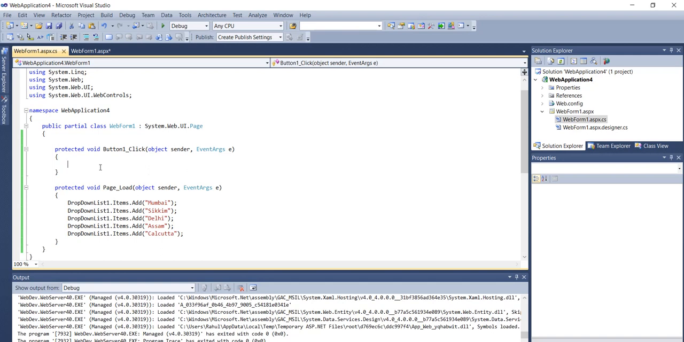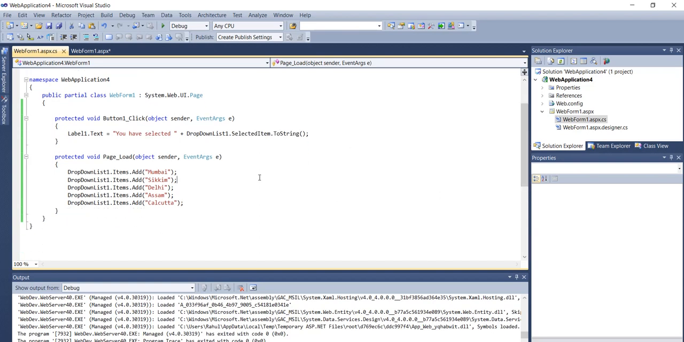Now let's print this state name in our label. I simply mean to say is whatever value I'll select, I'll print that in my label. You have selected, okay. Now I'll give my value from drop down list dot to string, just to convert my value. Okay, so done. Our program is ready.